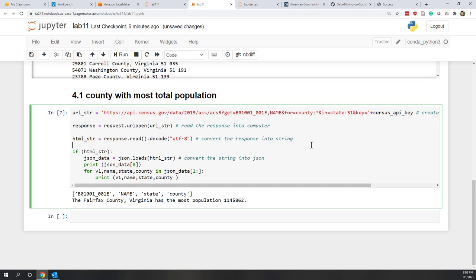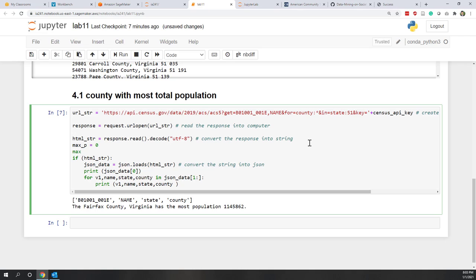Hopefully, after looking at those previous labs, you will have a solution. My solution is that we need a variable to compare against the populations of all the counties. After each comparison, we just keep the bigger one, and after comparing with all the county populations, the final result will be the county that has the highest population. So let's define a variable called maximal population, and give it a default value of 0. We also have the county that has the maximal population, so let's give it an empty string.